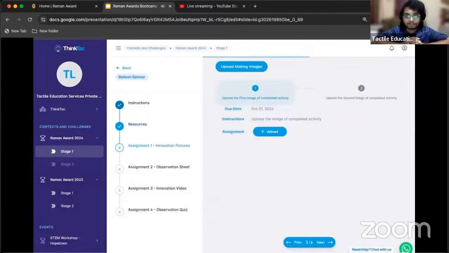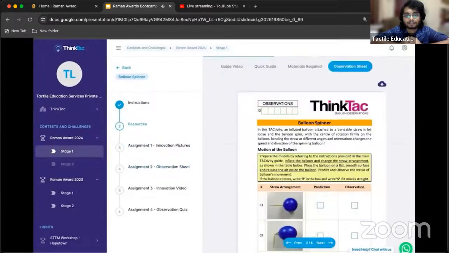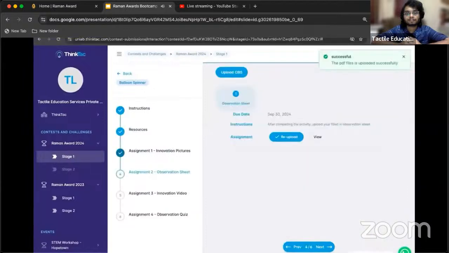Then, take 2 pictures of your completed activity from 2 different angles, with you present in the picture. That is, your face has to be visible. Submit these images as shown in these screenshots. Then download the template for the observation sheet by navigating back to the Resources section. After that, navigate to the Assignment 2 Observation Sheet section and submit your filled-in observation sheet.